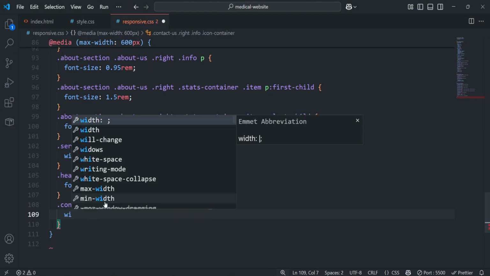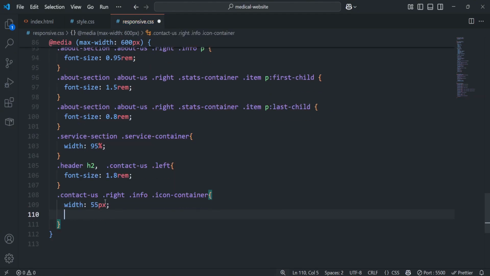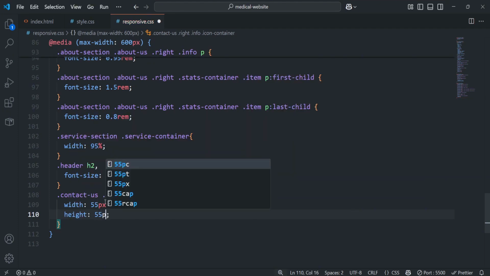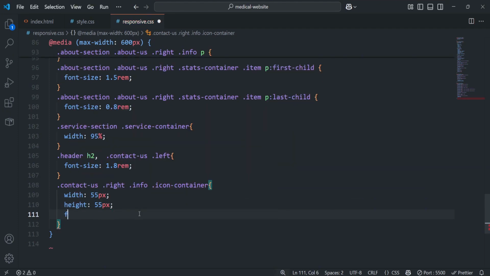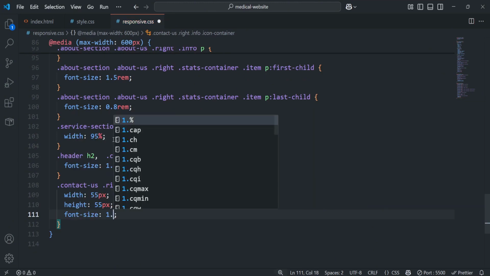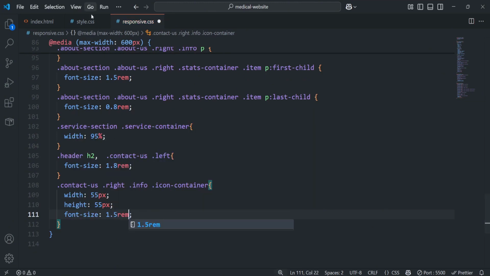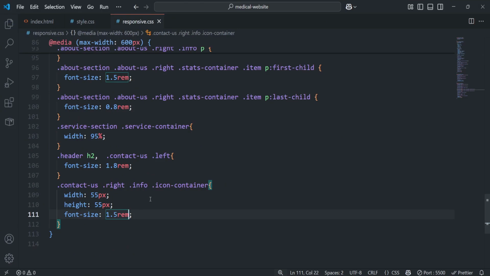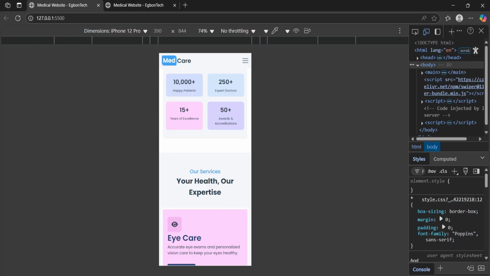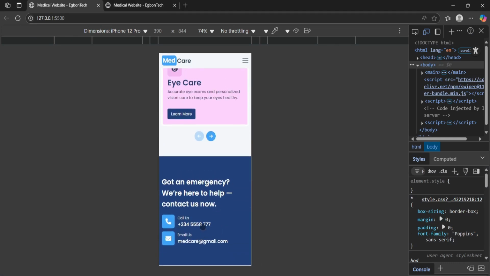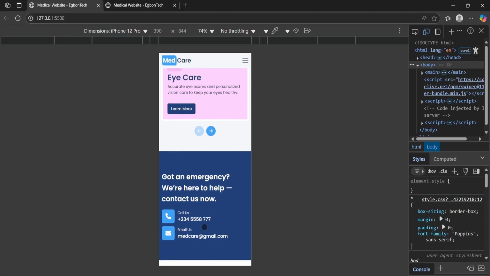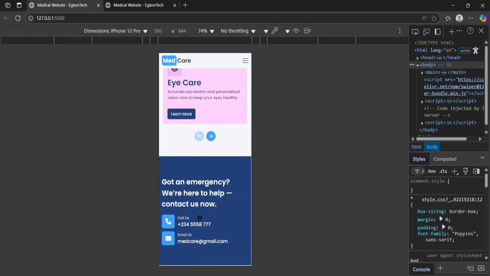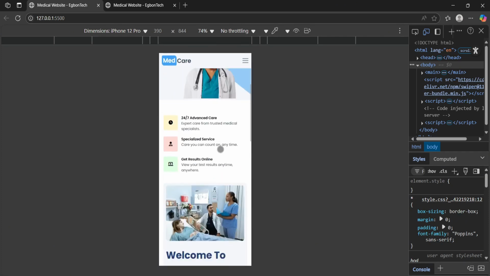I'll give this a width of 55 pixels. I'll give it a height of 55 pixels. Then for the font size of the icon, I'll reduce it to about 1.5 rem. What was the font size initially? Initially, the font size was around 2 rem, so we just reduce it to 1.5 rem. Save that and now return back to the web page. You're going to notice that this icon is now actually smaller for small screen devices. And with that, we've made this contact section actually responsive. And the website is actually looking really, really good.